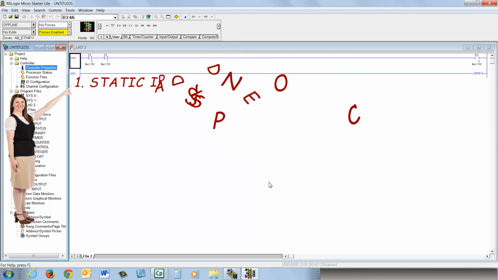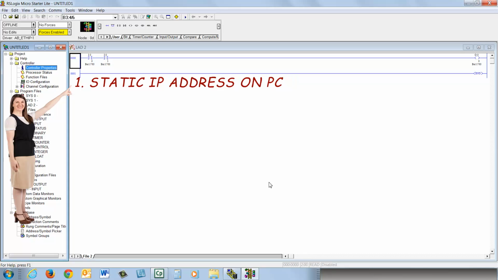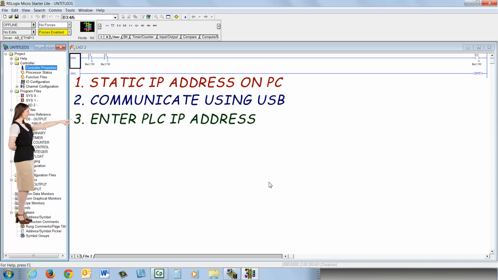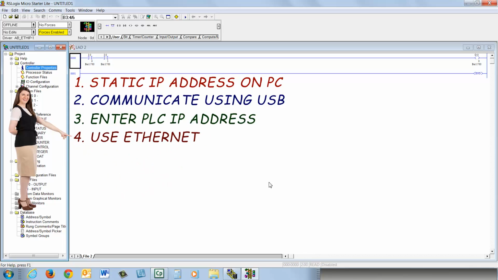Let us review what you have done to solve the BOOTP problem. First, make sure your PC is set up with a static IP address. Second, communicate with the PLC using USB. Third, enter an IP address into the PLC. Last, select the Ethernet driver and verify communication using Ethernet.